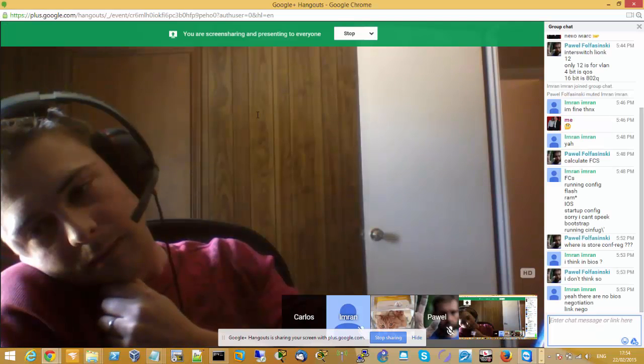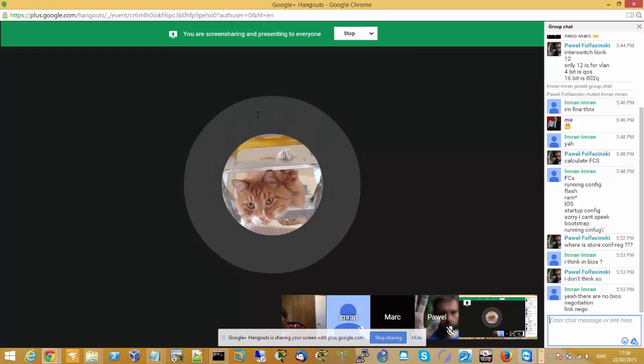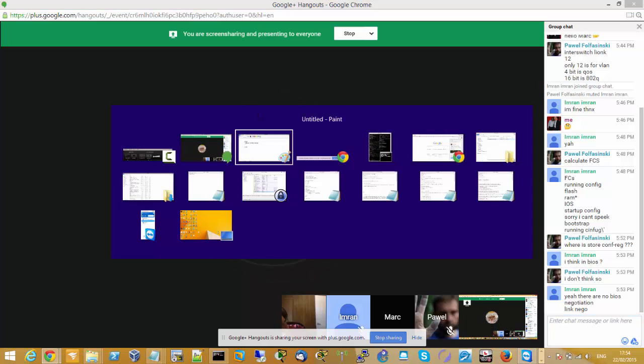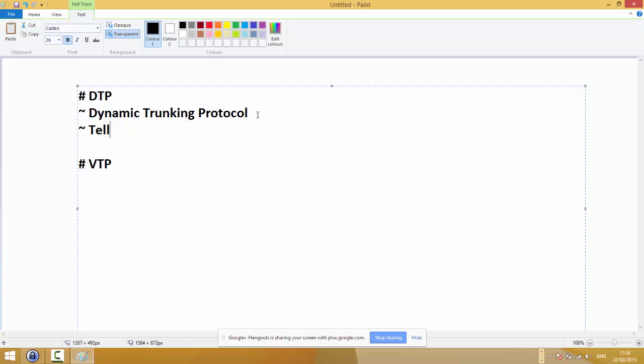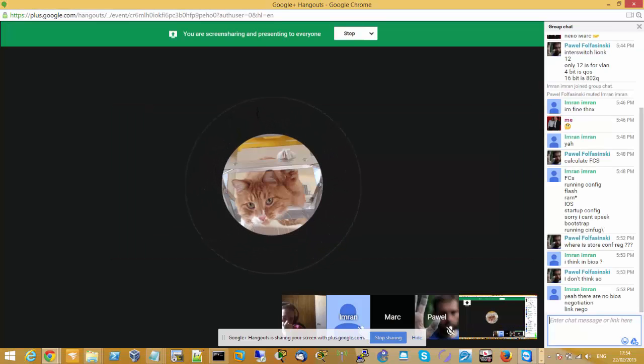Mark, you want to give it a go? Dynamic trunking protocol. It tells if that port should be access or trunk. Yep, so let's put that down. I don't know, it's still kind of blurry to me, the whole thing. So Imran gave another good answer. Imran said link negotiation, but we'll come to that. Any other thing regarding DTP?